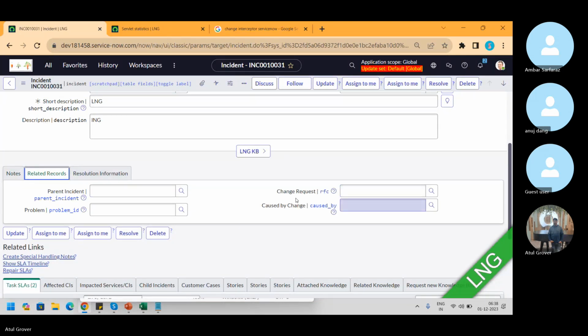Change, RFC, this one, caused by change and fixed by change. Okay, caused by. Right. Which change is causing this incident, and which change is going to fix this incident. Okay, caused by and fixed by.